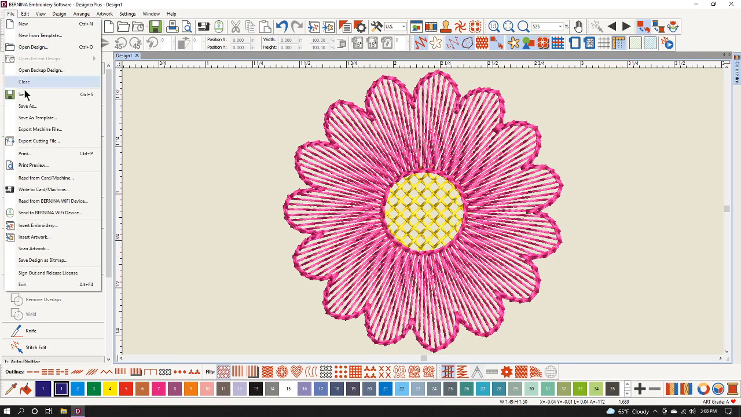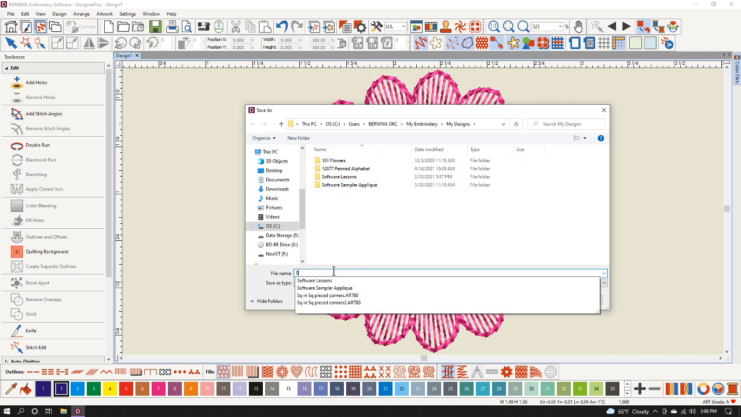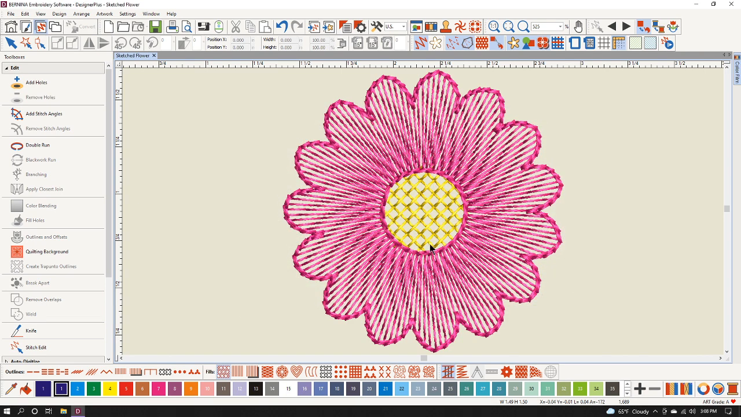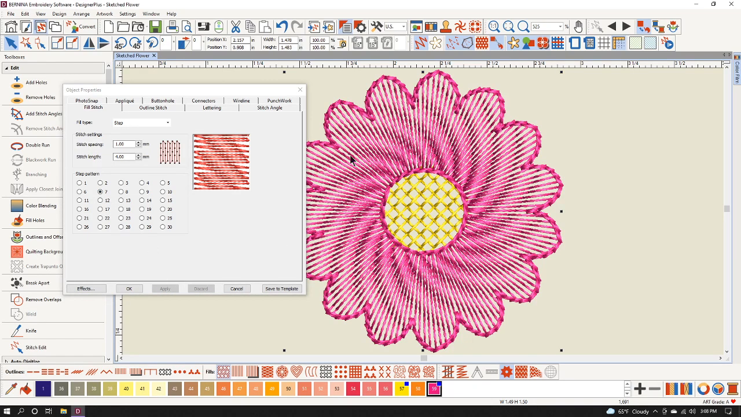So I would save this. So file, save as. I'm going to name this sketched flowers or flower. And save it. And there are different things you can do. For example, this is just a standard step fill. If I double click to open object properties and try something like step pattern 7, I get this cool swirly effect. Or if I do say 23, I get it where it looks like it's kind of mirroring the pattern. Like it has little petals inside of the step fill. So there's all sorts of fun things you can play with on this.